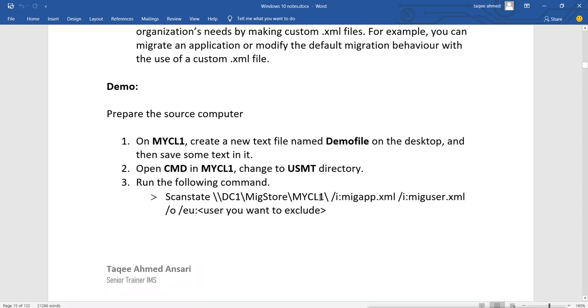Then you have to mention what application, what backup you want to take, with the /i option. So if I say mig app.xml file, then it will take the backup of application settings. If I say mig user.xml, then it will take a backup of user settings. Then you will give the /o and /EU option for the user you want to exclude. The EU option is for the user you want to exclude. By default, when you mention the mig user XML file, it will take the backup of all the users available in the system. If you have 10 users, it will take the backup of all the 10 users of your system.